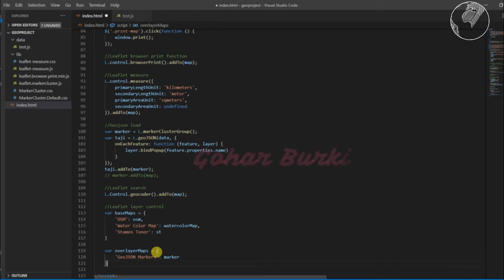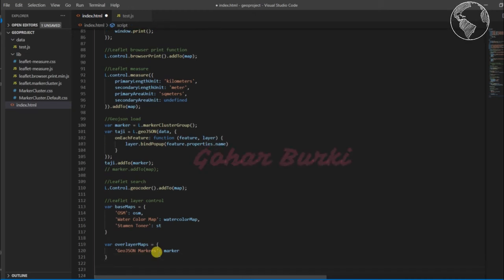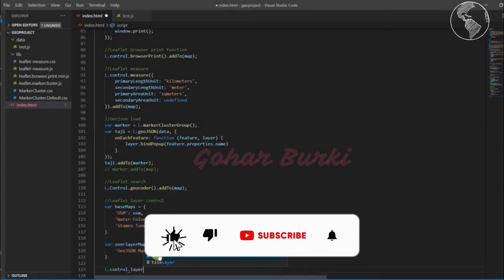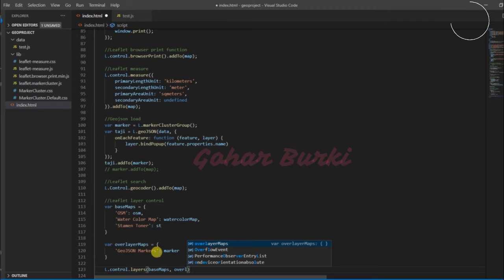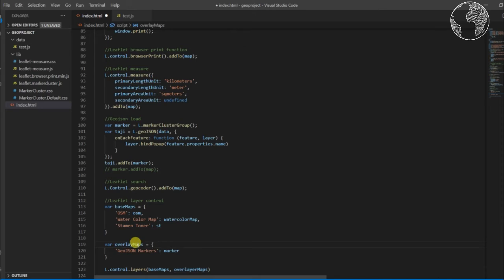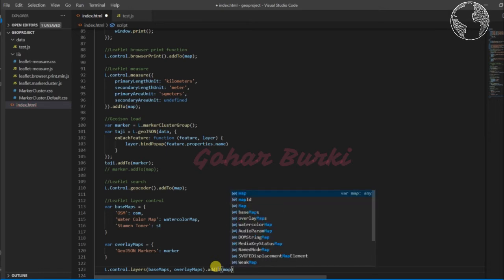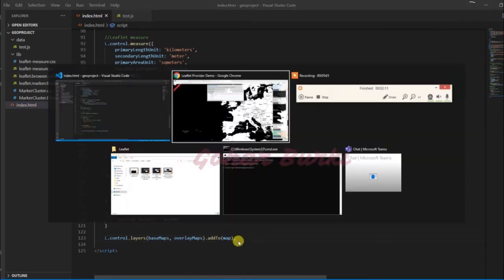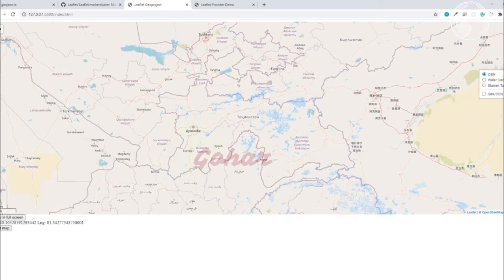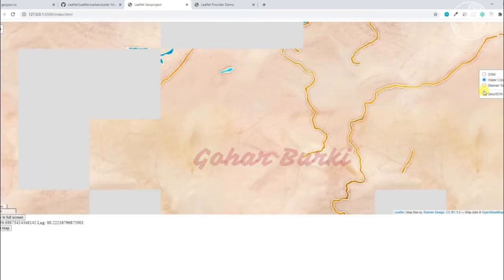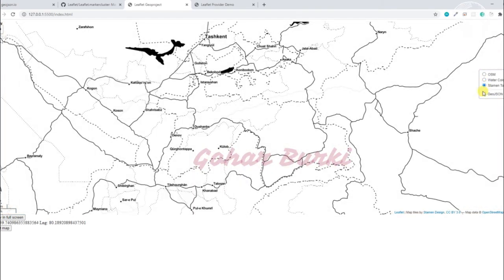So that's it. After that, what I have to do is add all these things to the map. So L.control.layers, and then I can pass base maps, and then overlay maps, and then add to map. Okay, I hope this will work. Let's see. Yeah, now our layer controller is added here, so we can select different kinds of base maps. Yeah, like this, and then we can load our geodesic data, something like this.